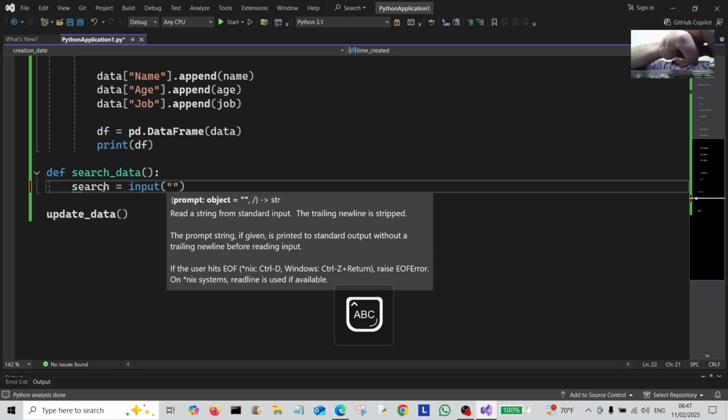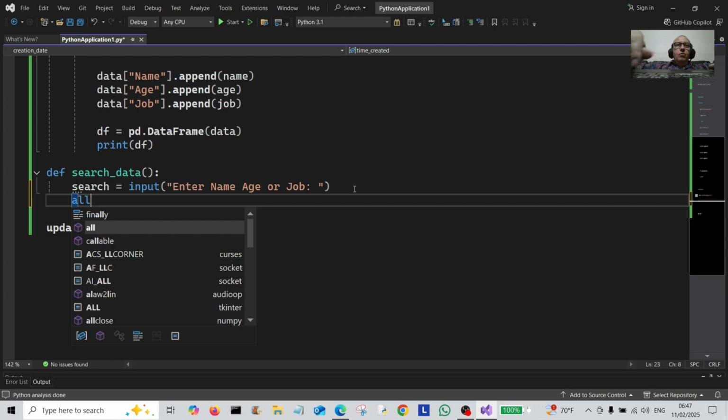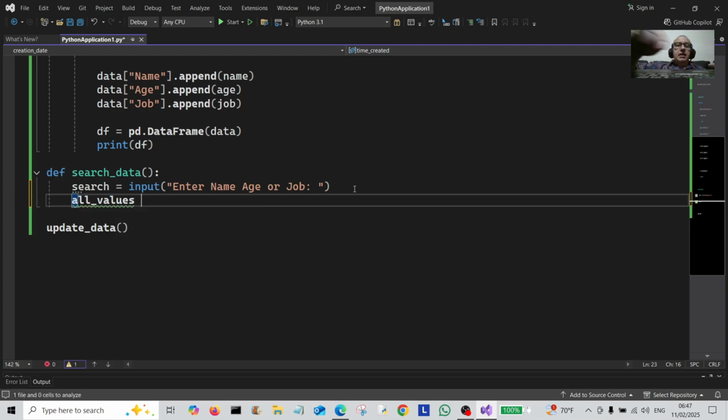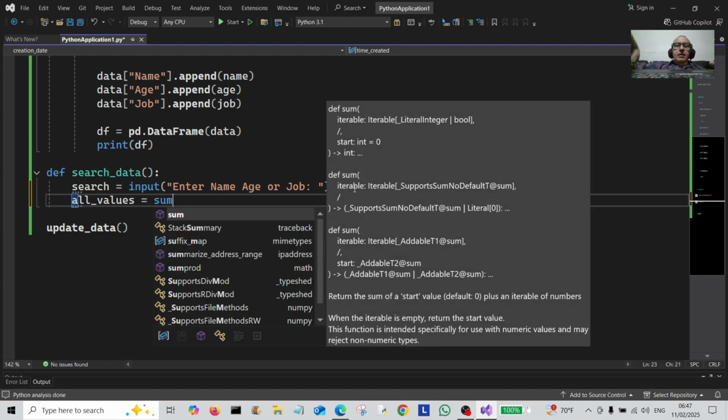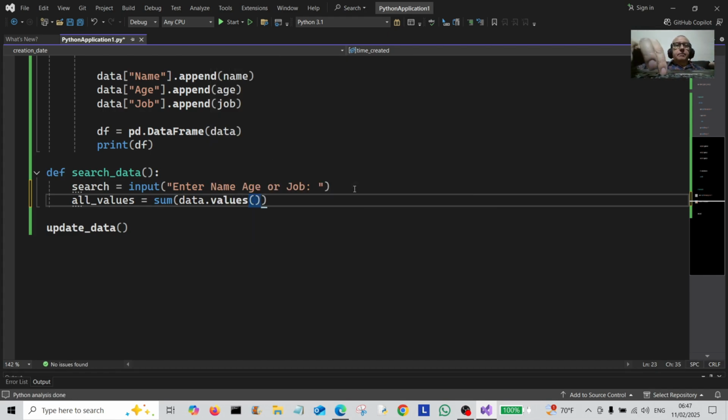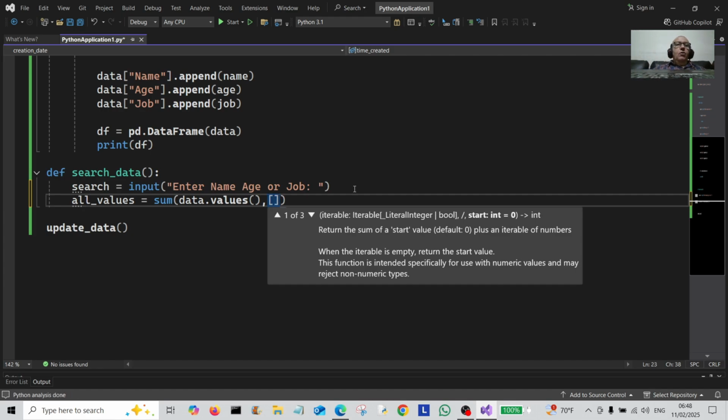Then I'm going to tell the user to enter name, age, or job. Okay, and then I'm going to create another variable called all values, because we're going to search for all values in here. I'm going to assign that to sum, and then data dot values. So we're going to search for all values. So any value we enter in there, we can search for.